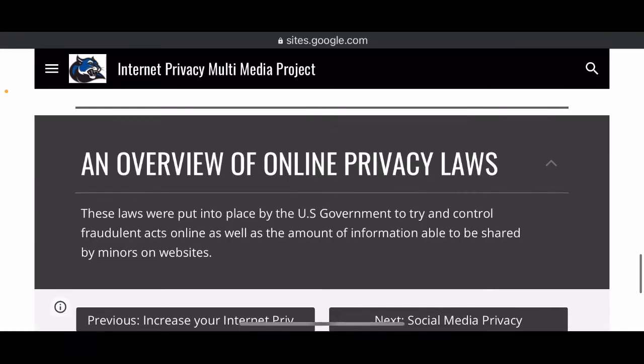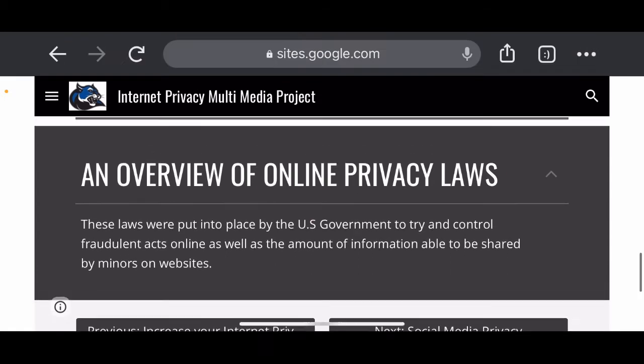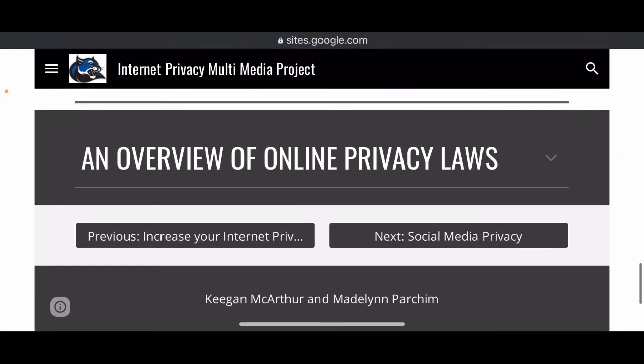So an overview here. These laws were put into place by the U.S. government to try and control fraudulent acts online, as well as the amount of information able to be shared by minors on websites. So that was privacy laws.